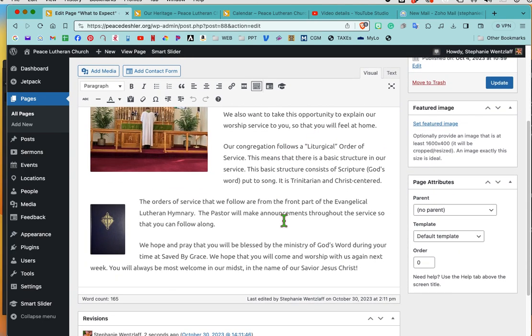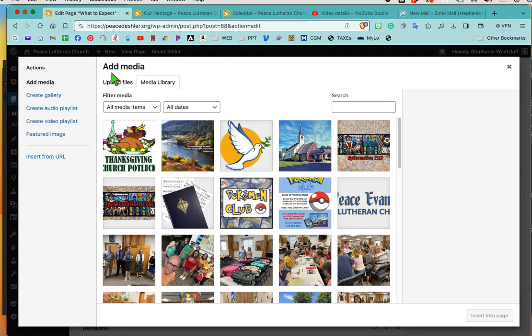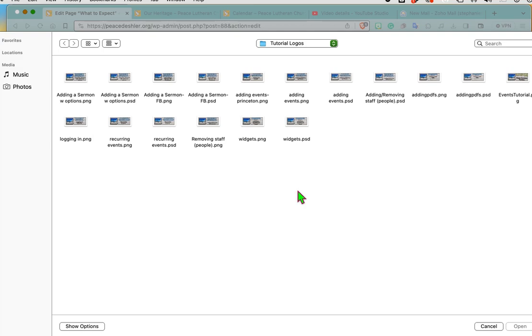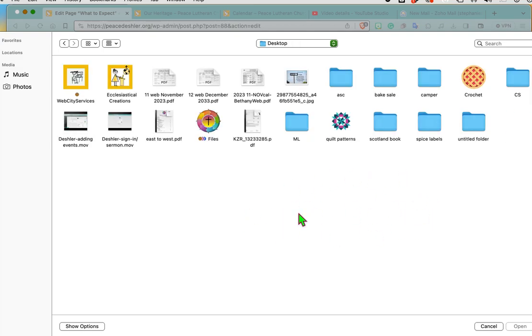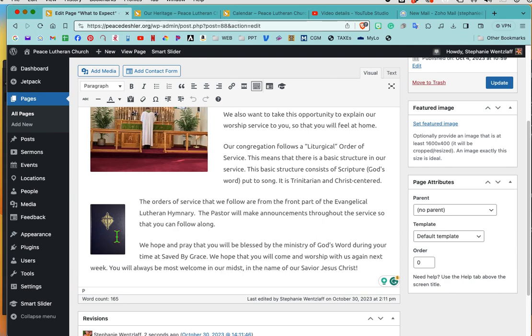Let's say you don't use the LSB, and you use something else, you certainly can go to Add Media and upload. Let's say you have the TLH, you could put one on your computer, and then you could navigate to your desktop or whatever you use, or some file that you have or whatnot, so that you could add a different hymnal. We're not going to do that right now, but this one just stays.